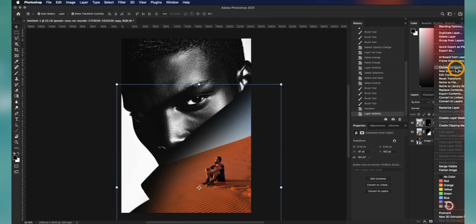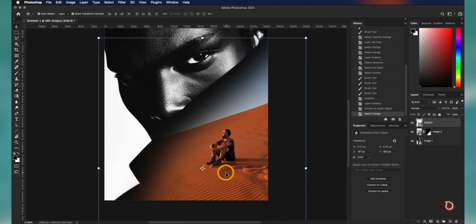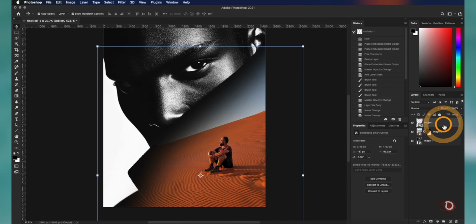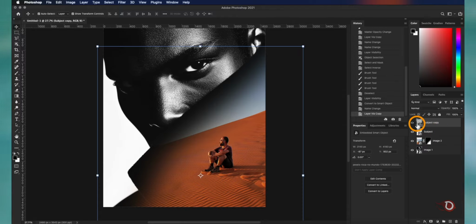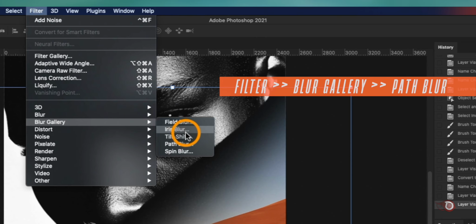Now we'll convert this layer into a smart object and rename it as subject and work on this layer to create the effect. We'll again make a copy of the subject layer, turn off the copy layer, select the subject layer and now go to filter. Then go to blur gallery and click on path blur.